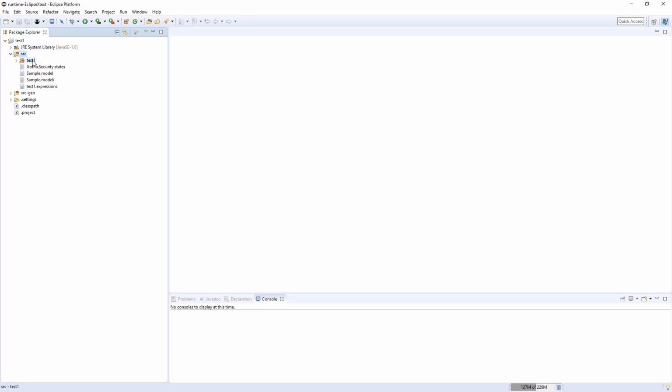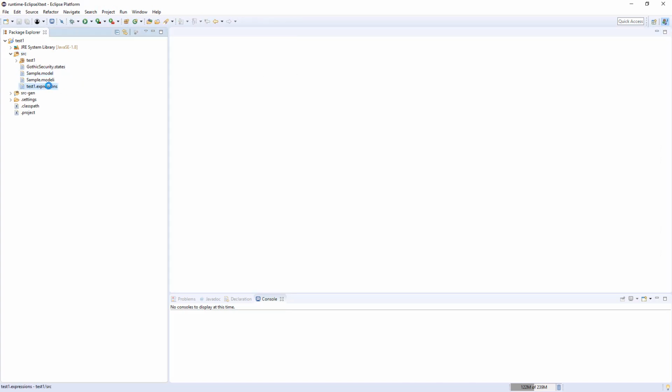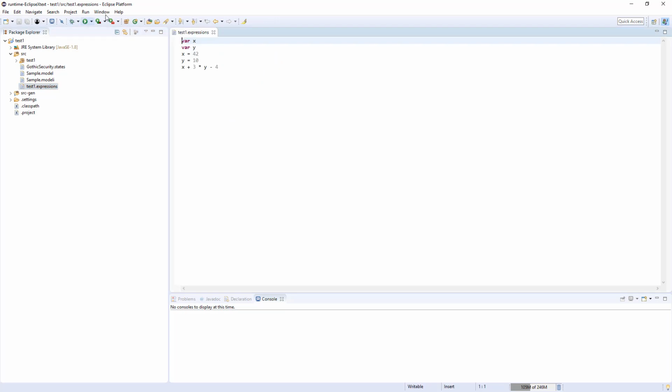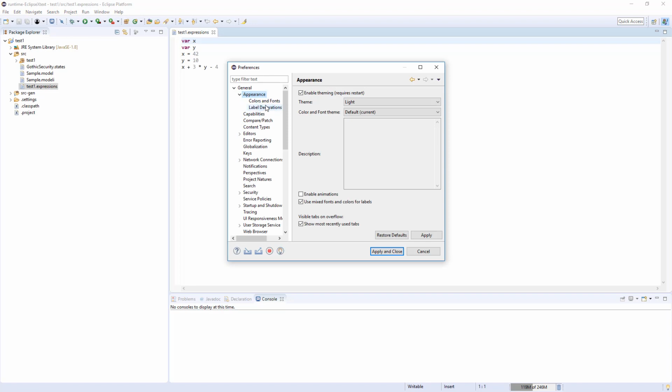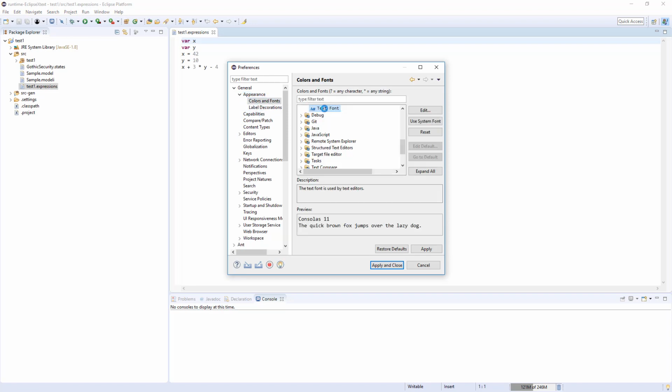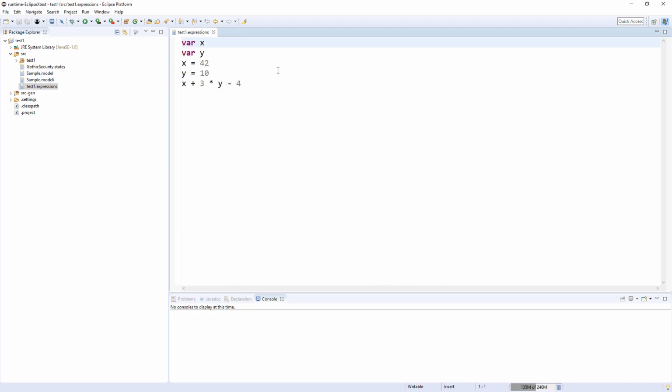Okay, so source. Let's take a look at sample.model. That's not what I wanted. That's later. Test one, the expressions. Oh, everything's tiny. Let's bump that up. This is our inner, the nested Eclipse, so it has a separate copy of these. And we'll put it back up to 18. There we go. That's a little bit better.